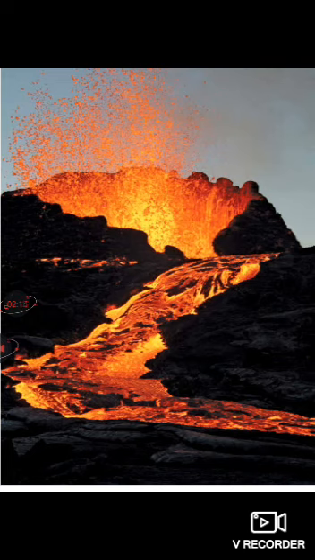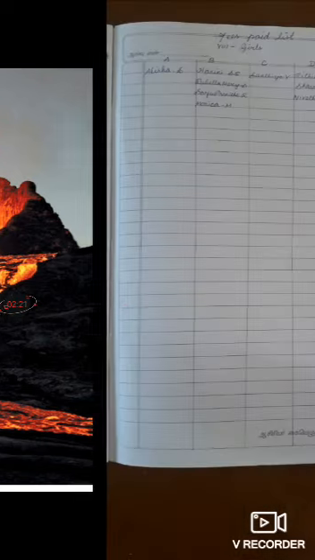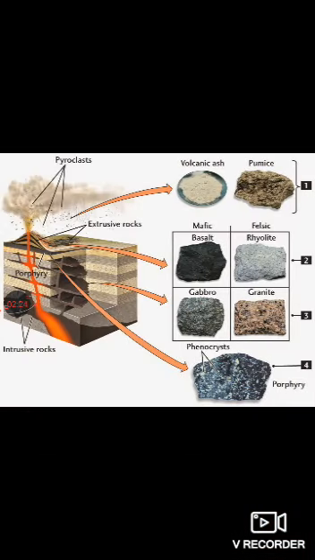Then we have intrusive. The second type is called intrusive igneous rocks. Like as you see in this picture, in the first type the molten magma comes out and gets solidified. In this second type, the molten magma sometimes cools down deep inside the earth's crust and becomes solid. And these rocks are formed inside. So they are called intrusive igneous rocks.